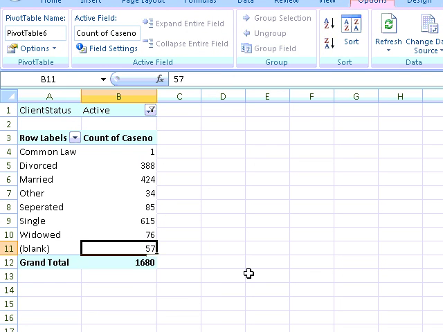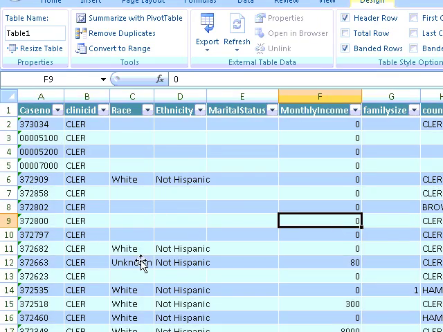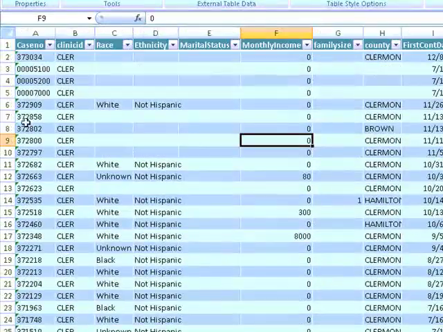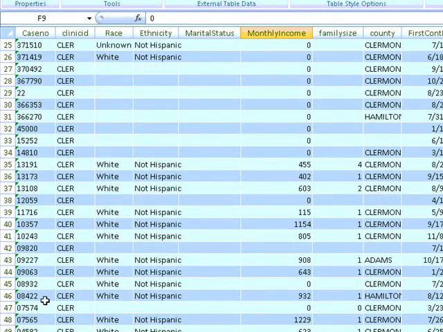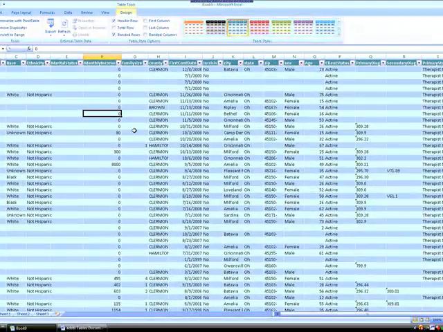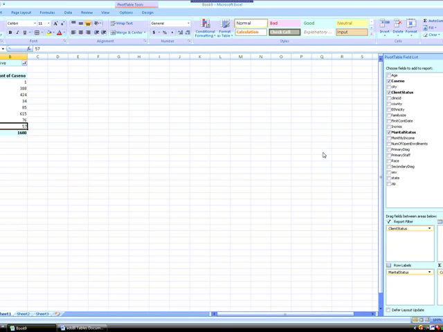In order to do that, it's very easy within this pivot table. You would just double click on the 57 and then our 57 rows, and I'll scroll down here to the bottom. It's 57 because we have a header row. There's 58 lines. This is going to show you the individual case numbers, clinics, races, and other demographic information that we have in our view, so that you can go in and investigate those particular clients.